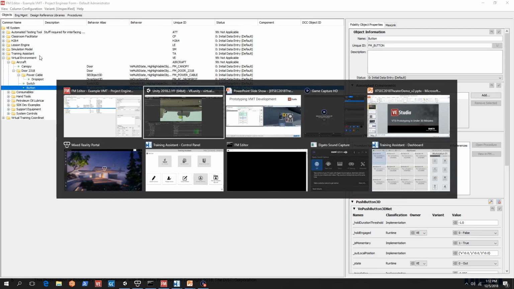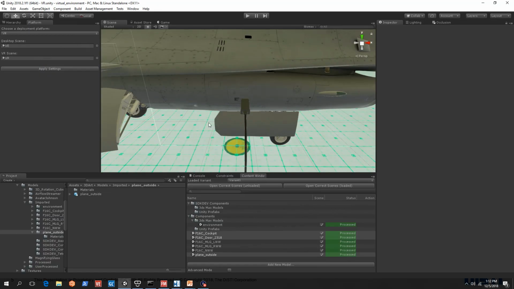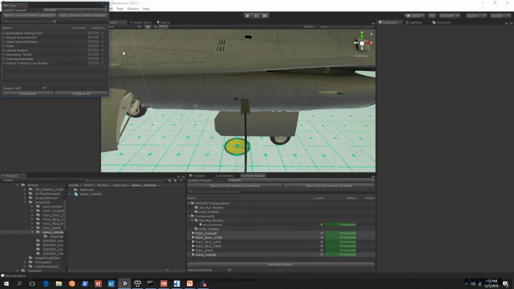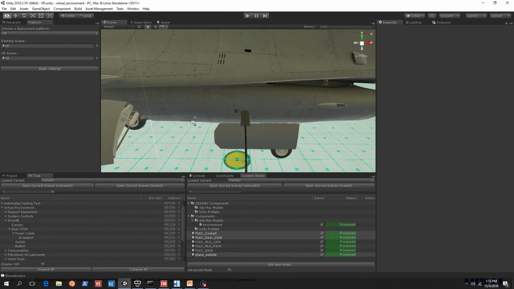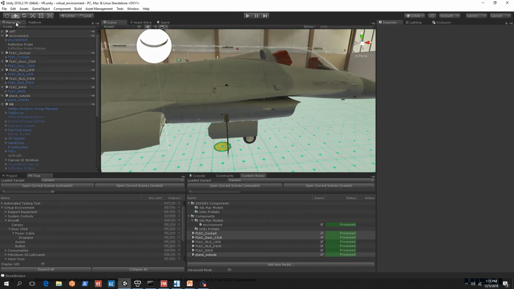Now we can switch back over to Unity. Now a lot of the tabs that you see here are Disti created tabs, so I'm going to open one more of those called the FM tree. Now this is watching our database file, so anything that we do in the database gets updated here as well. So if I expand out the aircraft, you can see all of our objects there ready to work with. So at this stage, all we have to do is take those objects and hook them up to the geometry.